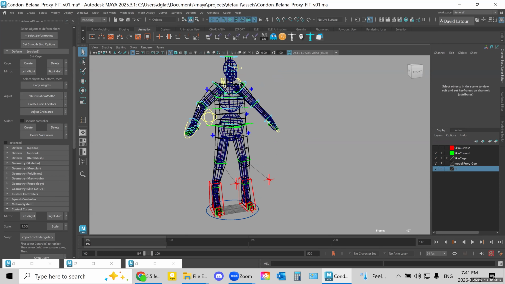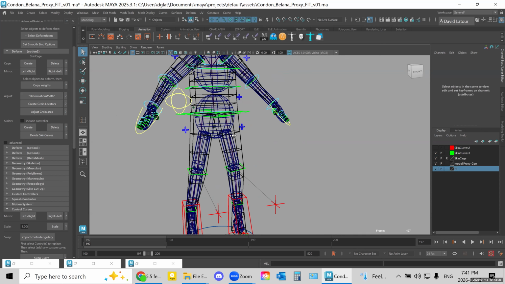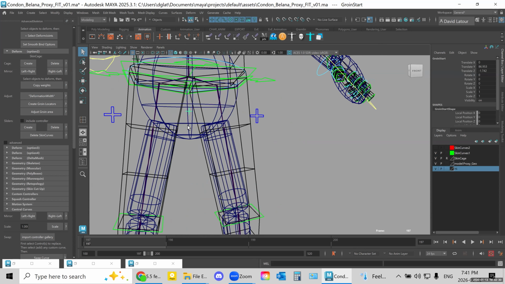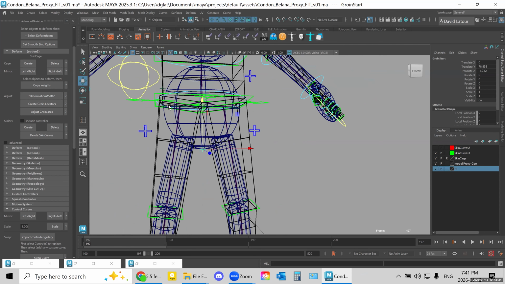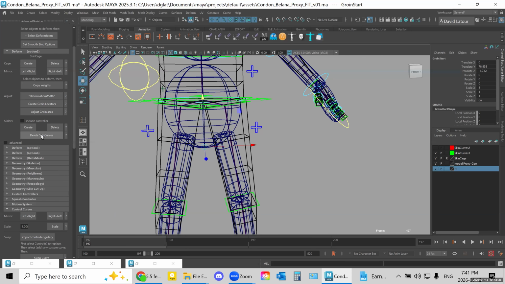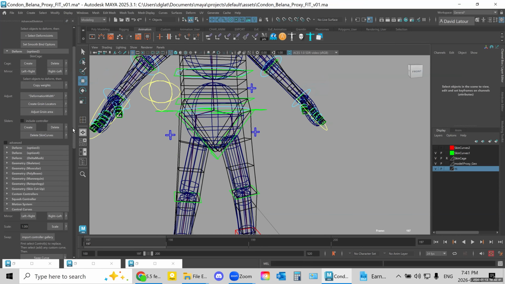And it's important to note, none of the skinning stuff I do here is going to carry over to my final mesh anyways. It's mostly just about the proportions of the rig and having something that I can quickly animate with. So I am going to just create the groin locators and adjust those to make sure that they're correct. So like this guy here, I just need to move down here. That guy's where he needs to be. And then adjust groin area. There we go.